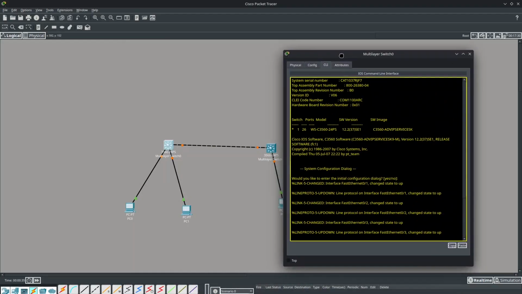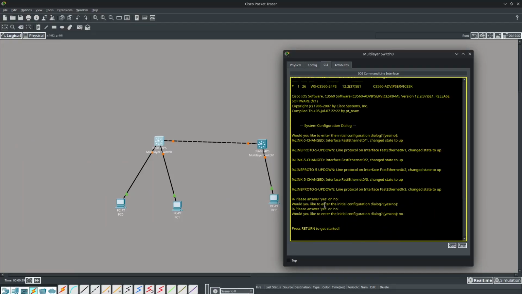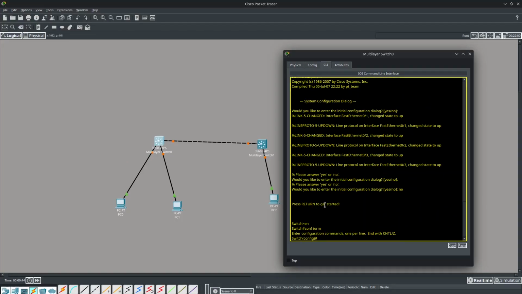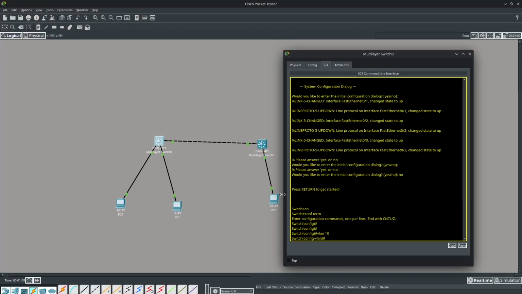So setting it up is pretty simple. Here we go. Enable, go into the configuration terminal, and then it is as simple as typing in the VLAN with the VLAN ID, because every VLAN has an ID. As you saw in the previous one, there's 10, 20, 30, 40, and that is basically just identifying which VLAN it is.